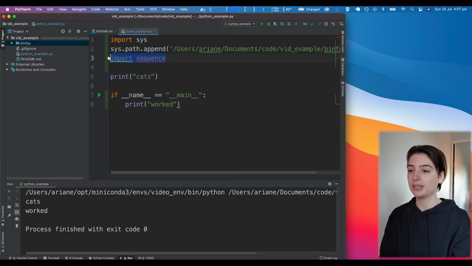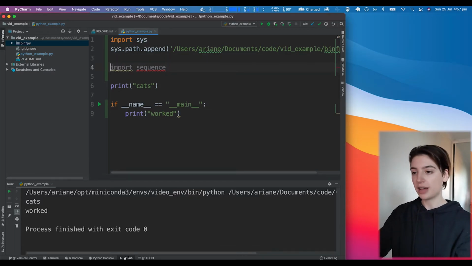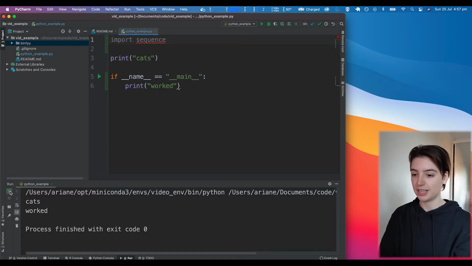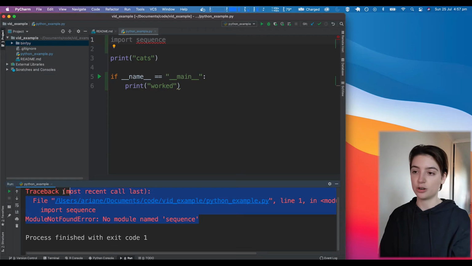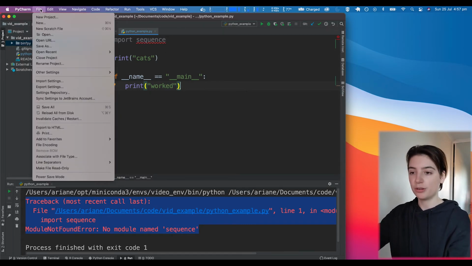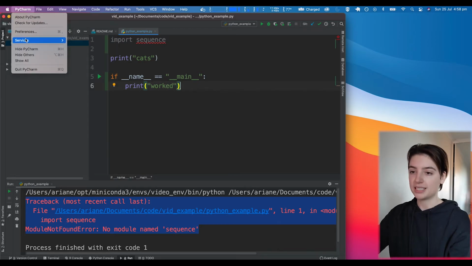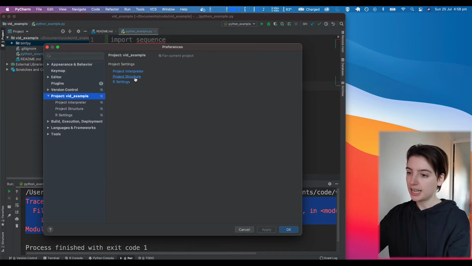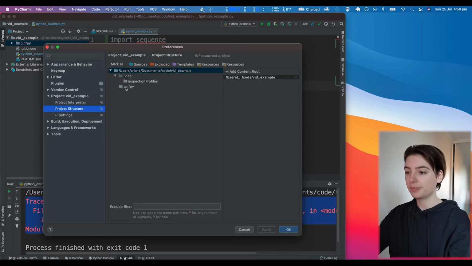But something which I don't really like is that this little red underline doesn't go away. So what we can do, instead of having this sys.path.append, also just to prove that it doesn't work when we don't have that, if we rerun this, it'll say no module named sequence. What we can do in this PyCharm environment is we can say, this is actually a source file. So if we go file, PyCharm, and we go back to our preferences, we can go back to our project and click on the project structure.